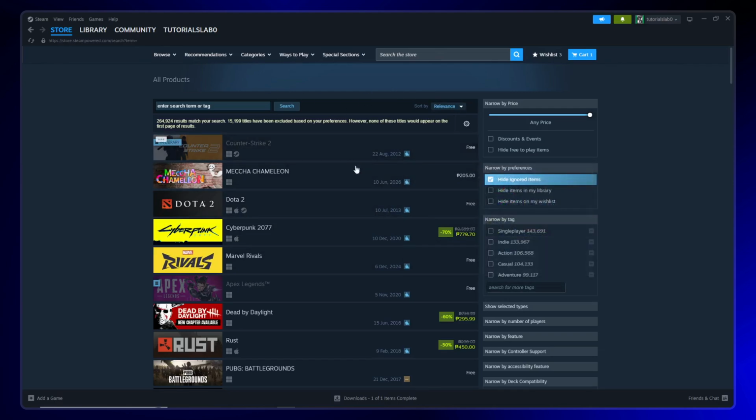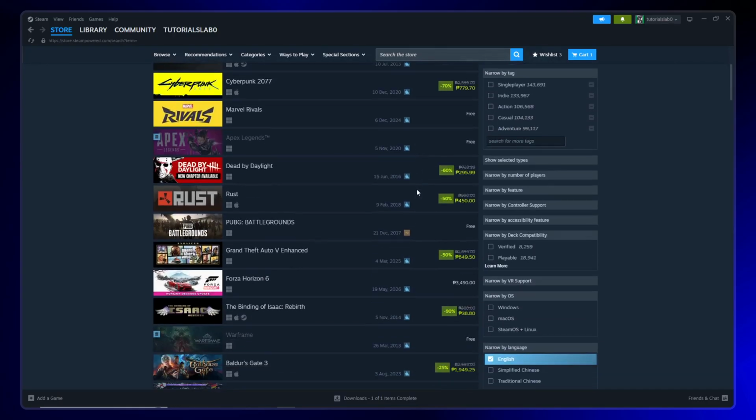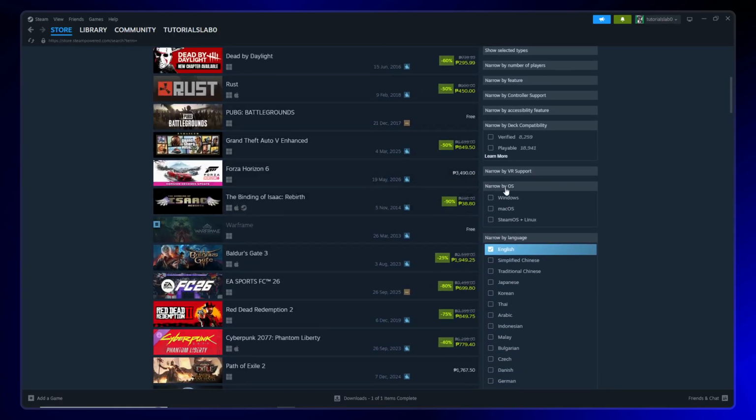After clicking the search icon, scroll down through the page until you find a section labeled Narrow by OS on the right side. This section is specifically designed to help you filter games based on what operating system you're using, ensuring you only see titles that will actually run on your device.